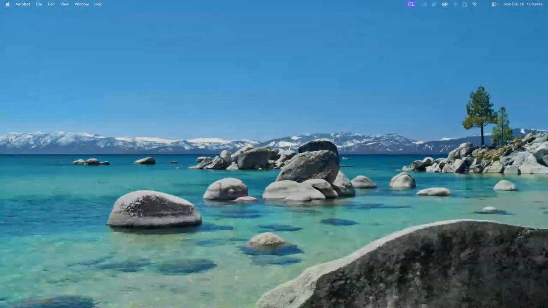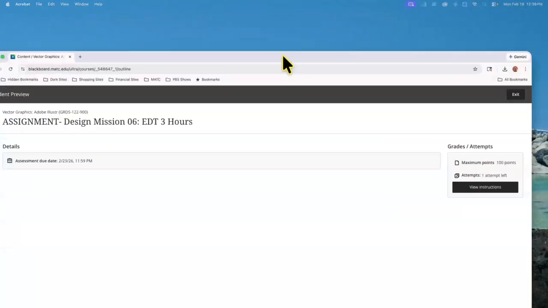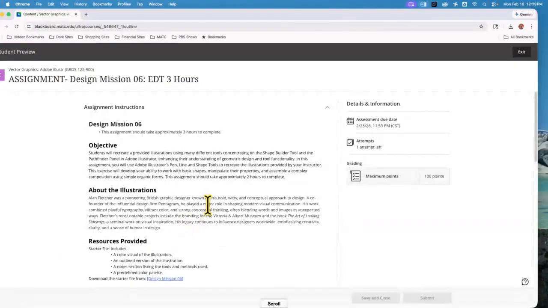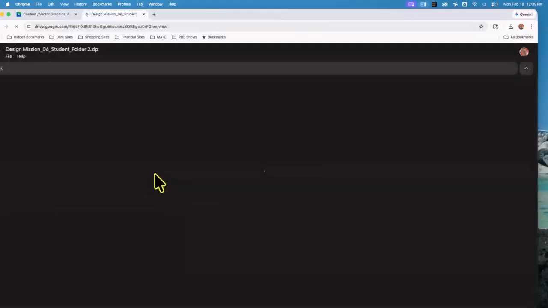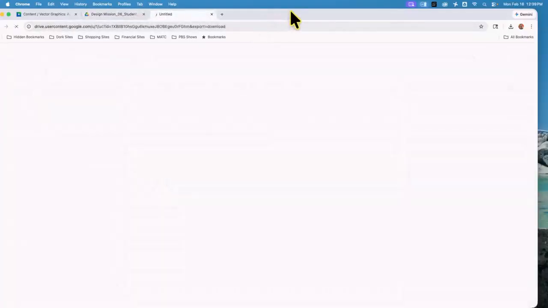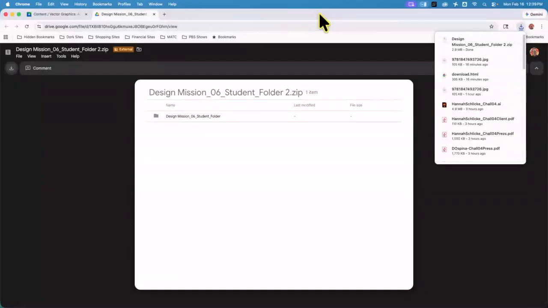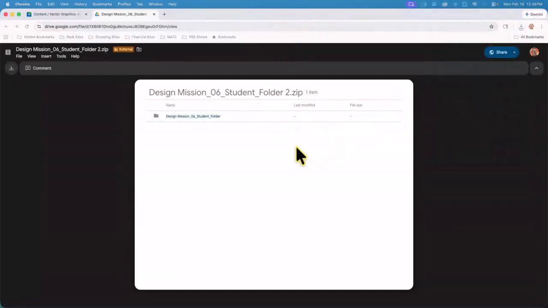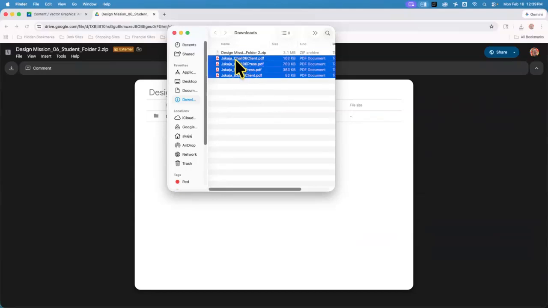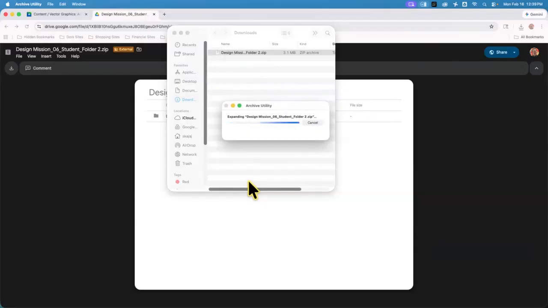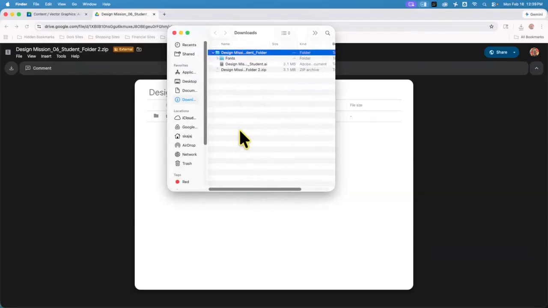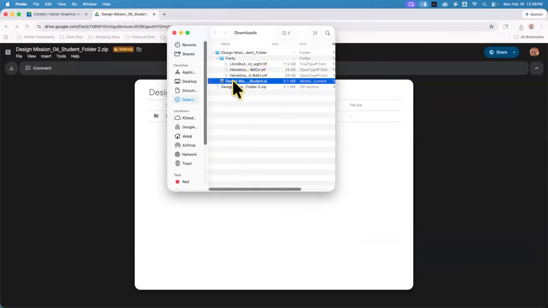Design mission. As we know, this is a copy what you see. I'm going to click here. I'm going to download it. Sorry, that wasn't centered. Now, this one, I opened it up. Here's my downloads. You have a folder, a zip file. You're going to open up that zip file. It's going to have fonts for you to use and your design mission.